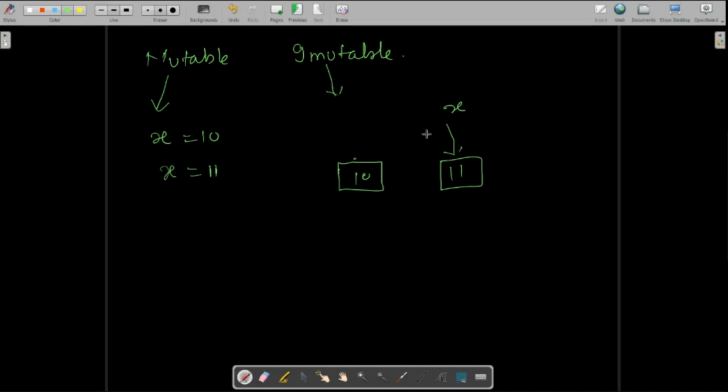But because Python is using a reference model or value model, a combination of the two. Now if I say the same thing in the value model, inside the memory location 10 will be created. Now when I say x equal to 11, in the same memory location 11 will be overwritten. But in case of Python, two different memory locations will be created.